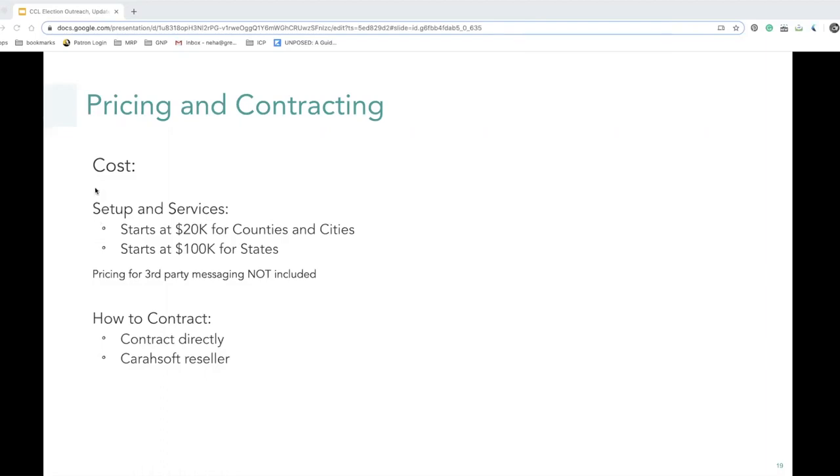To contract with us, you can contract with us directly. We work very flexibly with all procurement systems. We exclusively work with service providers and governments, so we have a lot of experience working with your procurement staff, and we're very flexible. Or you can contract with us through resellers such as Carahsoft. Next.